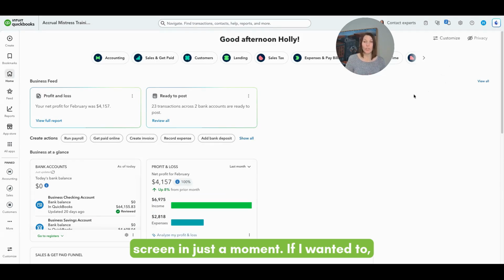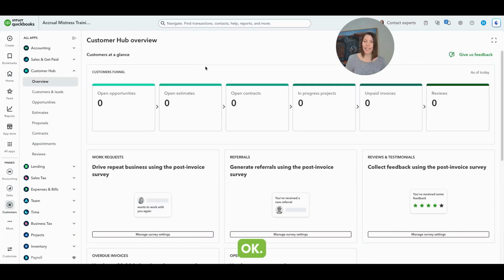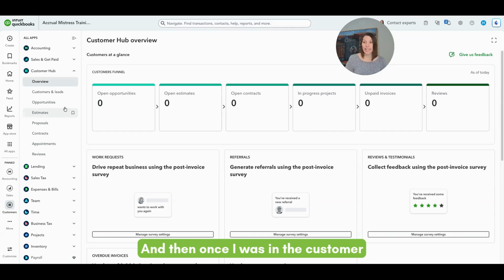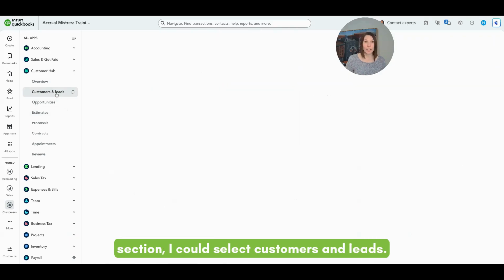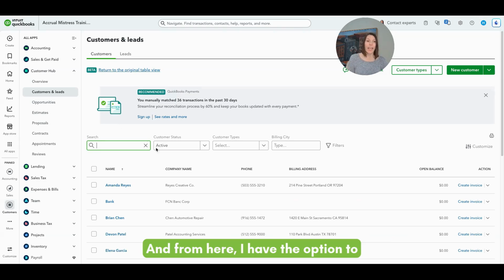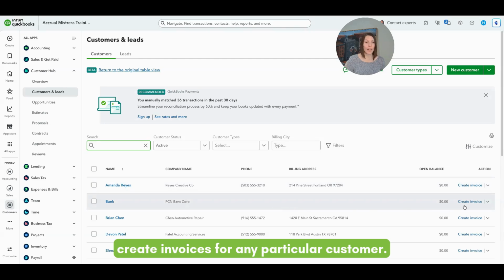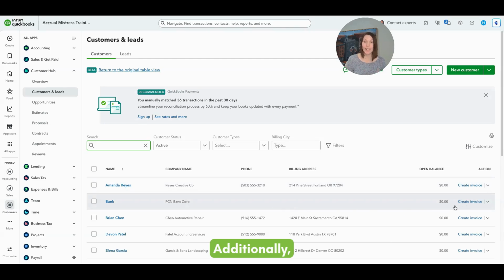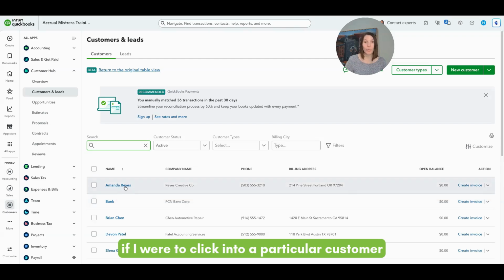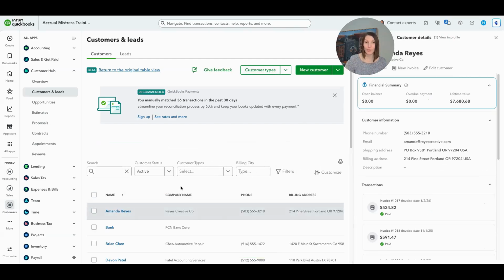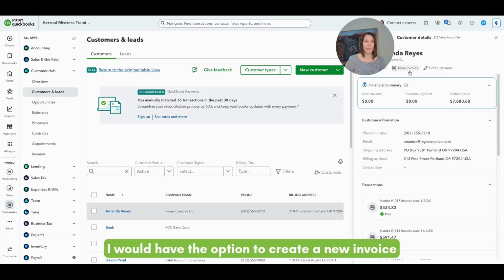If I wanted to, I could also go here to customers. And then once I was in the customer section, I could select customers and leads. And from here, I have the option to create invoices for any particular customer. Additionally, if I were to click into a particular customer profile, I would have the option to create a new invoice from this side navigation menu as well.